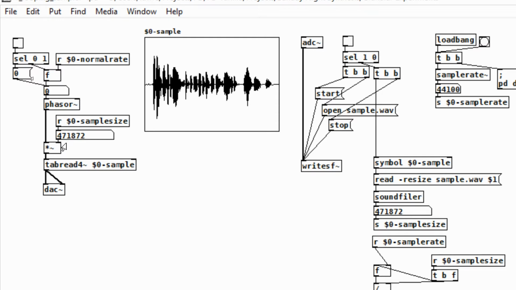And so that's its total size. If you multiply that by the 0 to 1 operation that's coming out of phaser right here with the star tilde, because we're multiplying by it functioning at the audio rate, it'll truly be going from 0 to 471,872, which is over here, the last sample of the table.